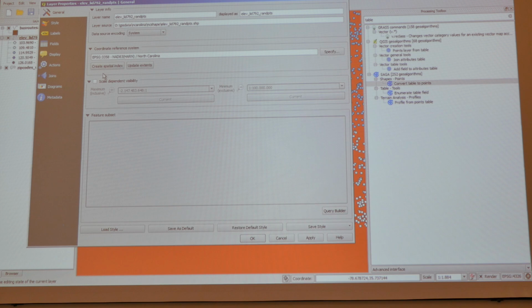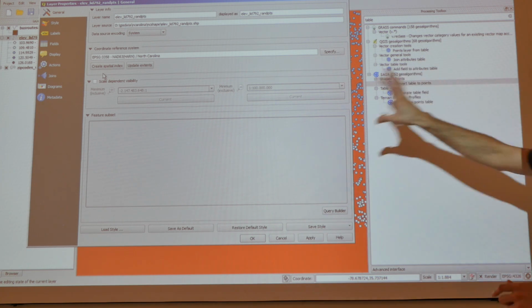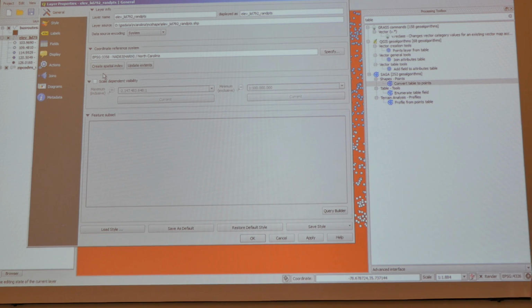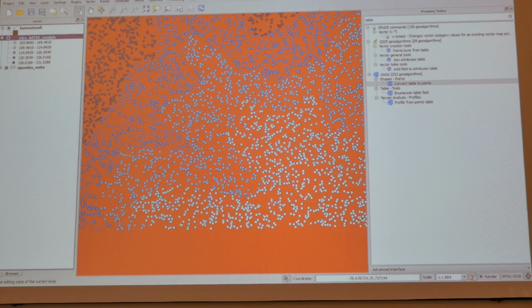Remember, for operations that are geometrically intense, that do a lot of computation and calculation, create a spatial index, right? There's no way of creating spatial indexes in processing. You have to do that before, right? You get the idea of this, like, going faster.